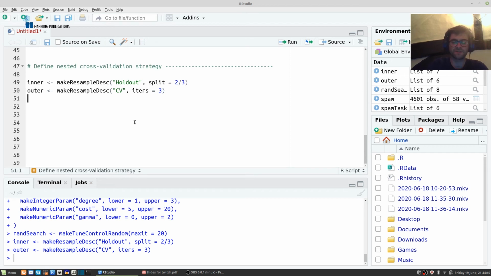Other forms I could have used: LOO for leave-one-out cross-validation, and repCV for repeated cross-validation, which is the same as cross-validation, but after every round you randomly shuffle all the data and perform k-fold cross-validation again for as many iterations as you define. Also subsample, for subsampling.